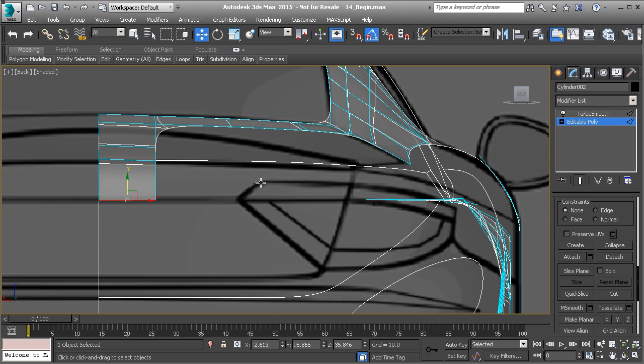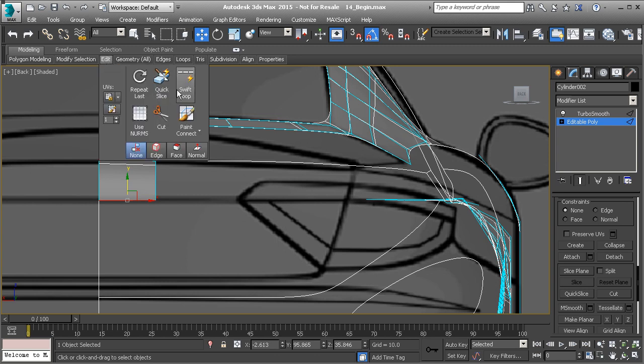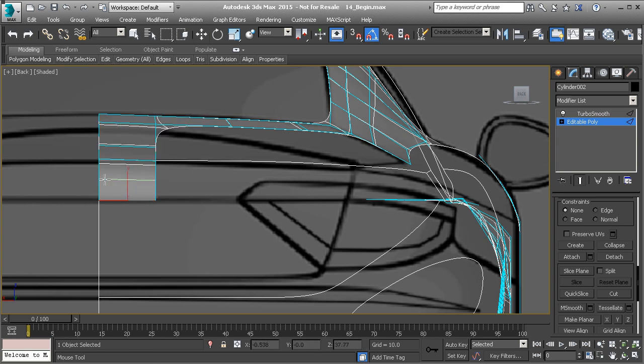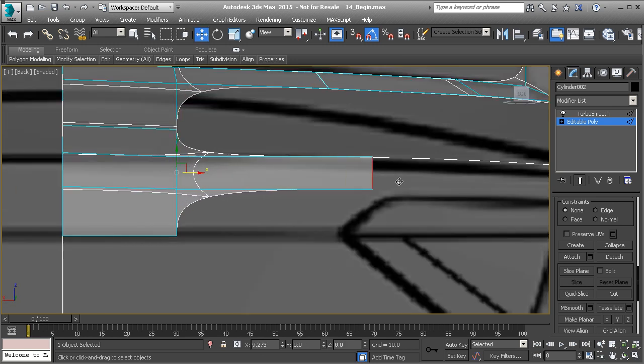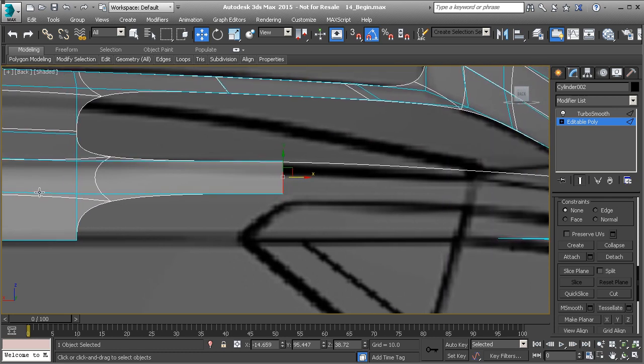I need to create a segment that comes right across the top of this and then into this. So let's go to Edit, Swift Loop. Let's add a segment right about here. Then that will allow me to take this edge, hold Shift, drag that across, and it will allow me to create that edge that I need there.